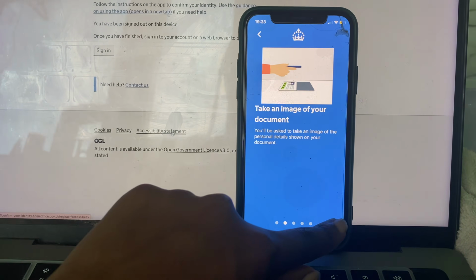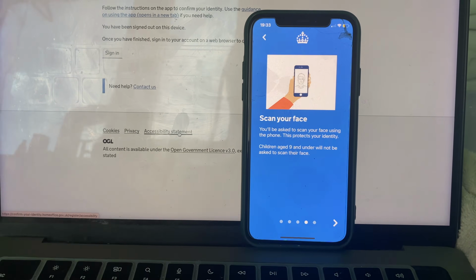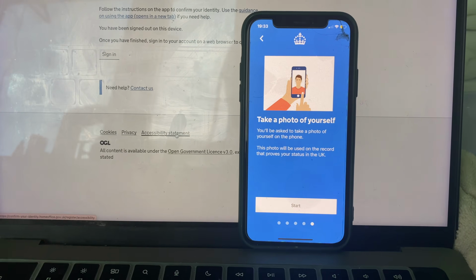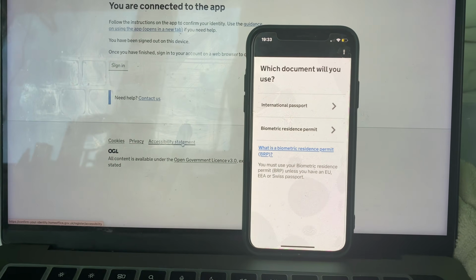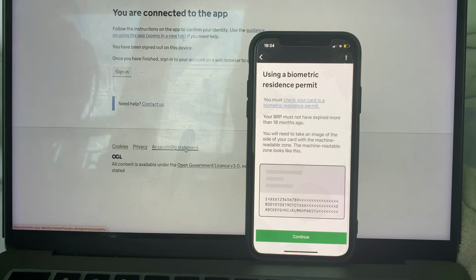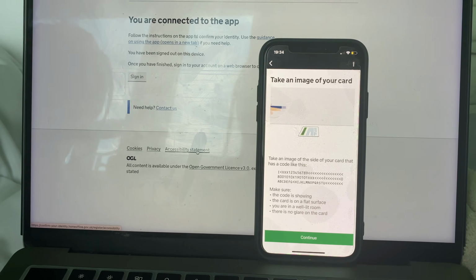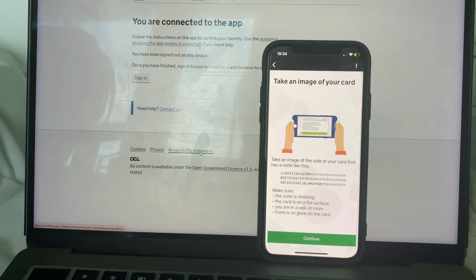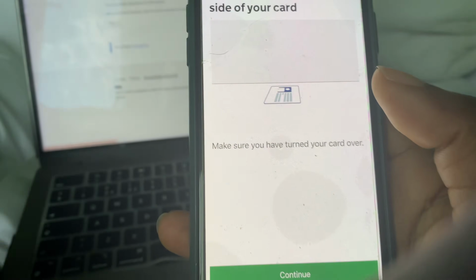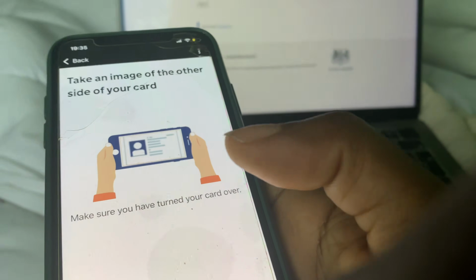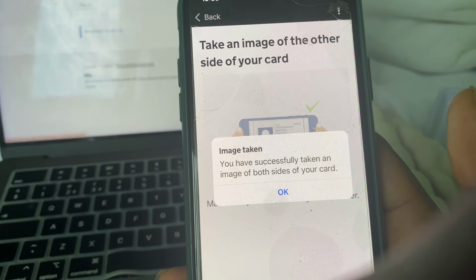Take an image of your document. Which is it? Your BRP. Yeah. After that, you scan your face, then take a photo of yourself. Those are the steps. They're just telling you that you're going to go through. So we chose the BRP. That's what we're going to take a picture of. Continue. Then we take an image, the front image of the BRP. Perfect. Image taken. Take the image of another side. Continue. We have successfully taken an image of both sides.